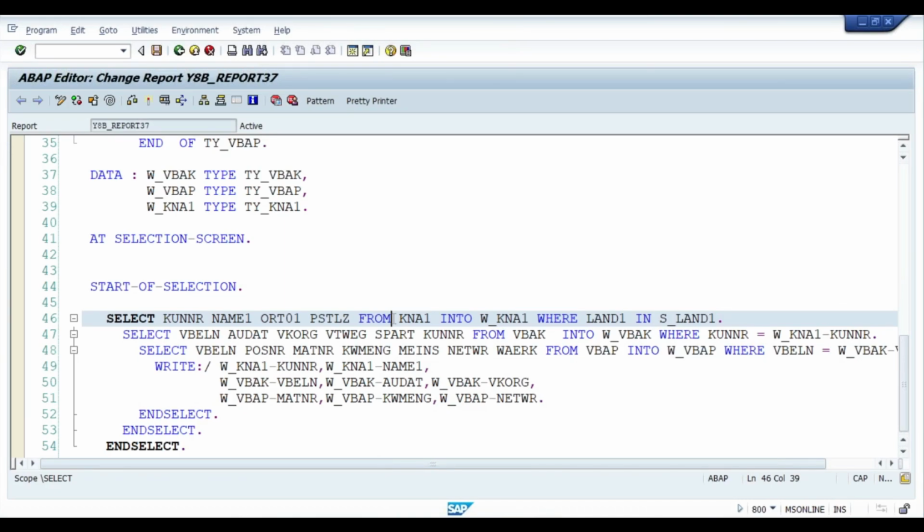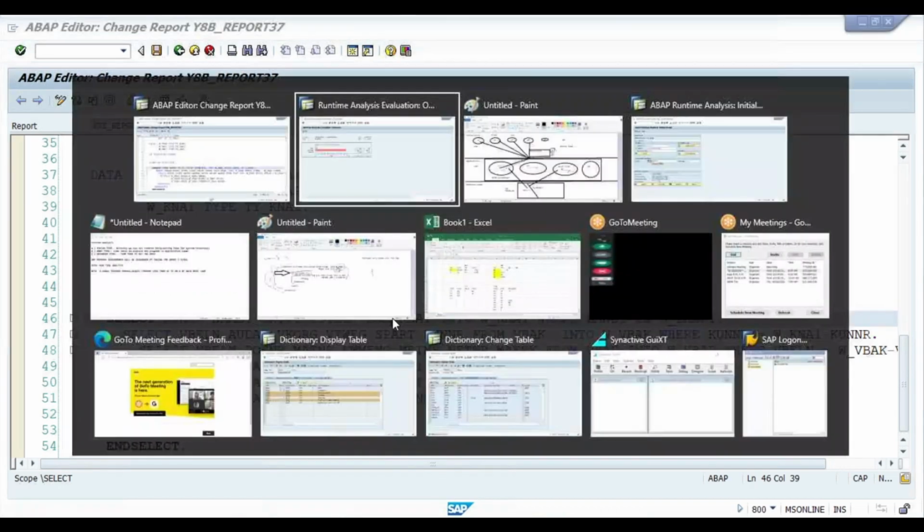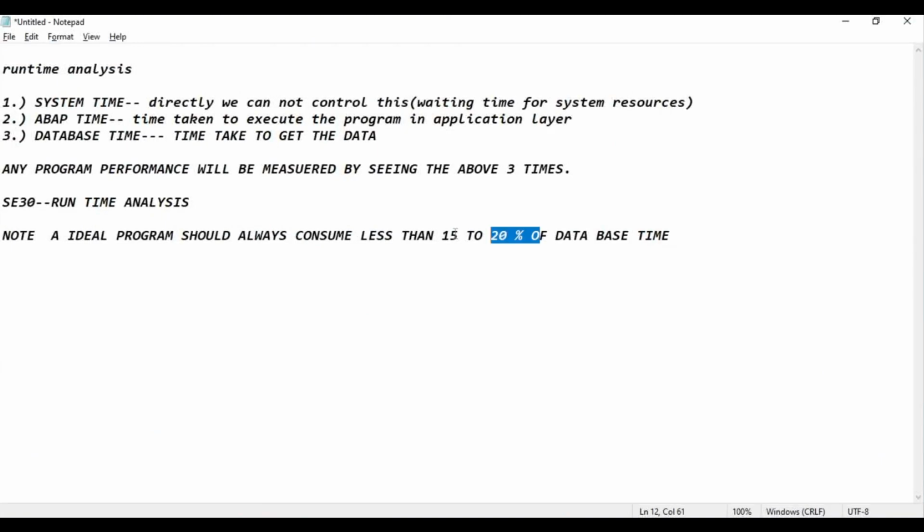So ideally, if you are writing 100 programs, out of 100 programs, 95 programs will take less than 15 to 20% only. But how will it take that? So we have to do a different approach. In real time, we don't use nested selects anymore.